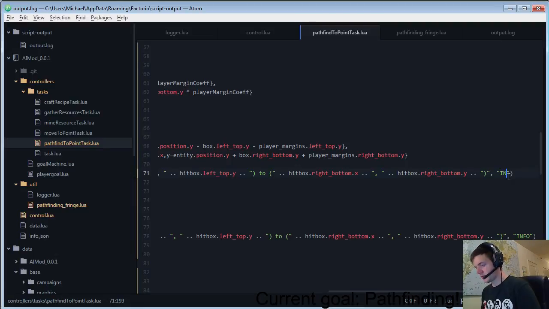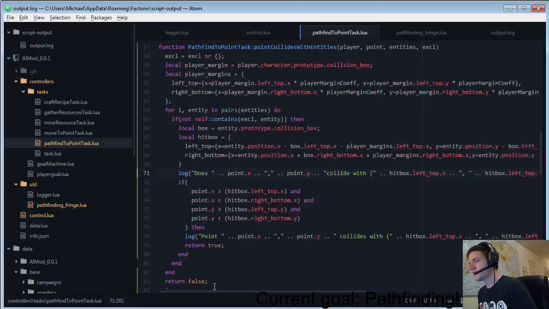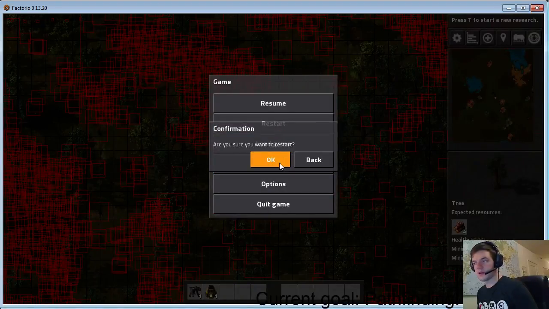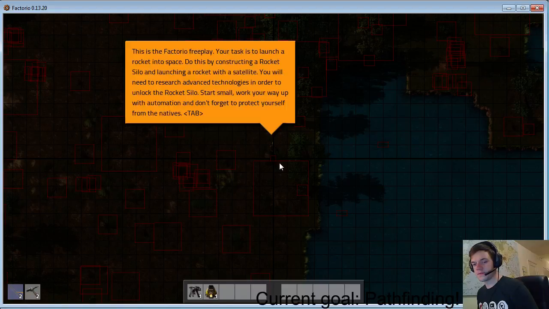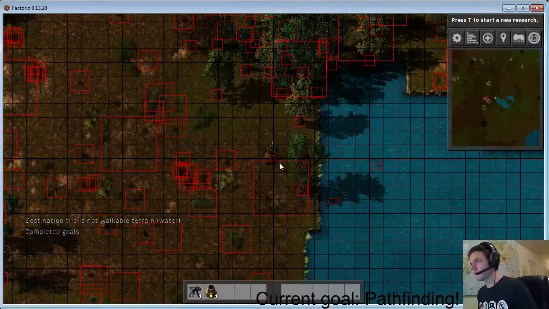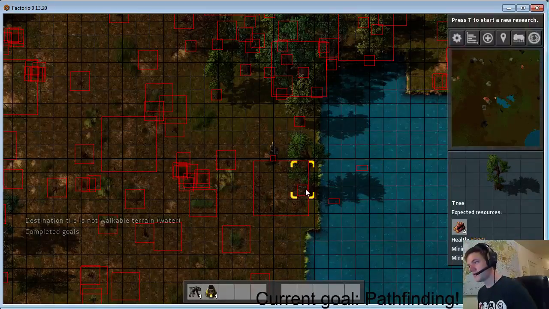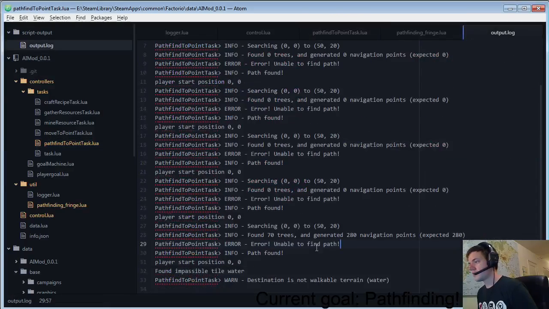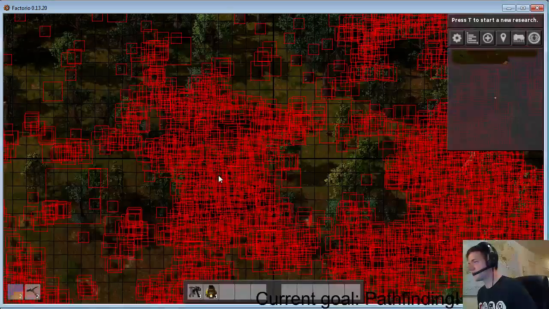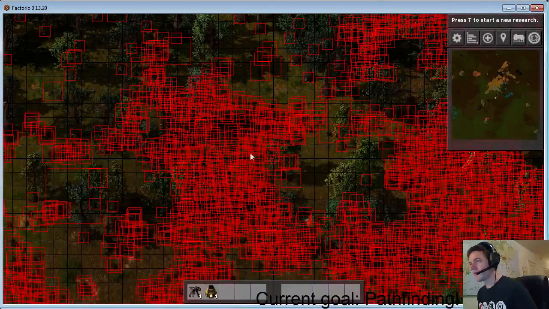Well, I guess let's put this back to info, and then we'll see a bunch of output again, assuming we have some kind of a tree. We do have a tree. Oh, we don't bother searching if the tree is not walkable. Optimizations. Hey, that's a lot of trees. And it froze the game. Thinking.